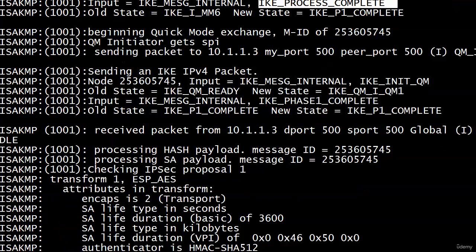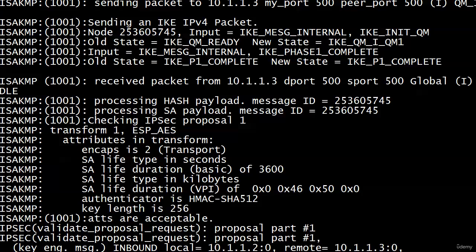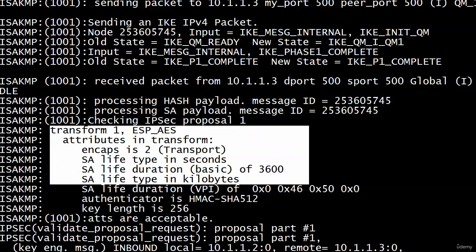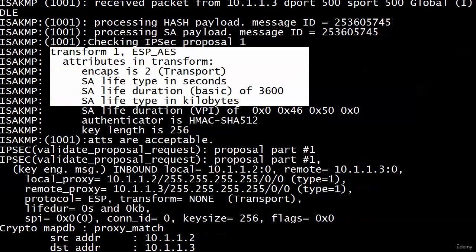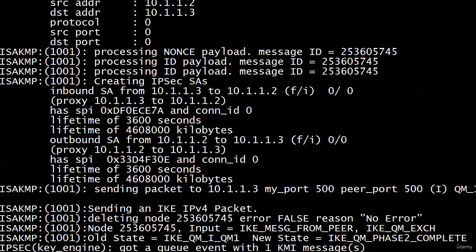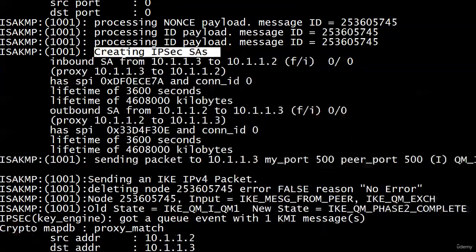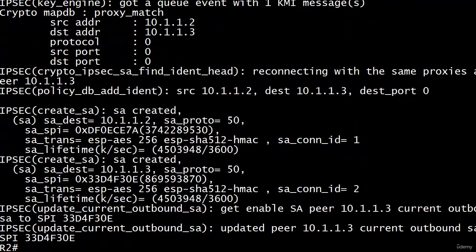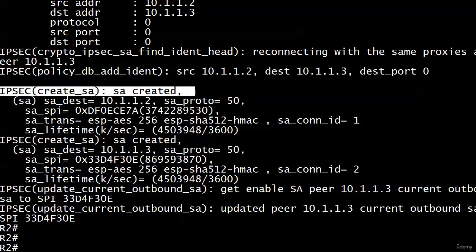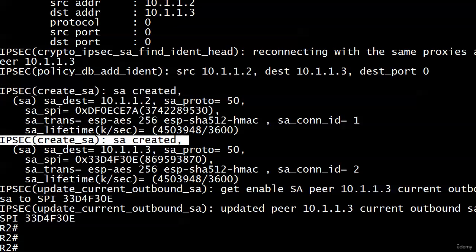So let's see, right after that, all of a sudden we're looking at transform sets. You can see that even though we see ISAKMP here, we've gone into phase 2. Now we're looking at the transform sets, and there are some values that we set, and a couple that we didn't. And going on down, when you start seeing creating IPsec SAs, you know you're in good shape. And then finally down here near the bottom, you're going to see IPsec over here, SA created and SA created.